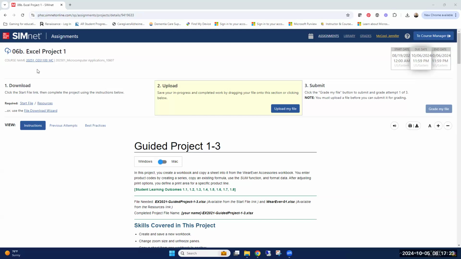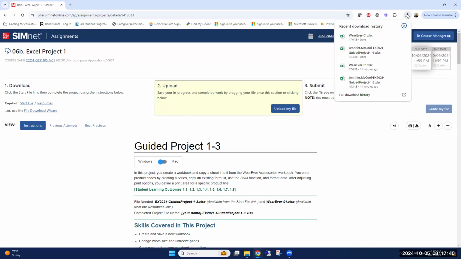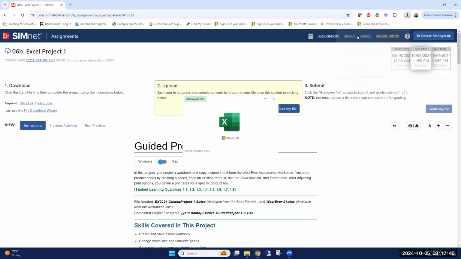Right, this is Excel Project 1. We have two files that we need to download. We have the start file and we have the resource file. I am going to go up here and open both of these. So I'm going to start with the top one that says wherever, but start with whatever one you want.